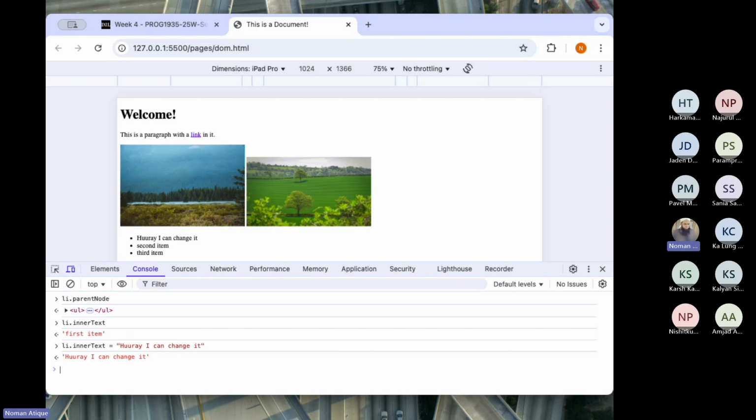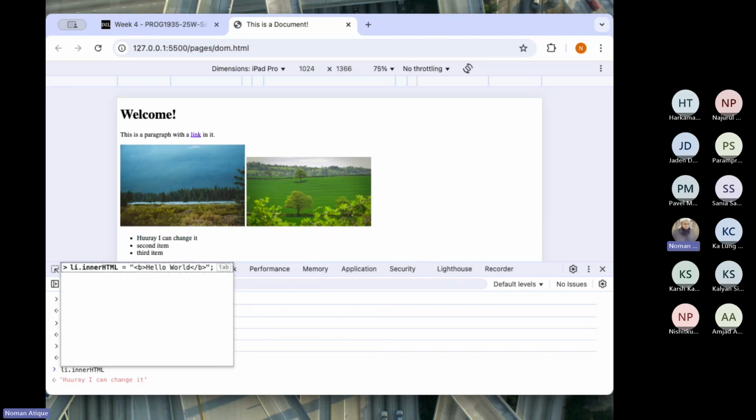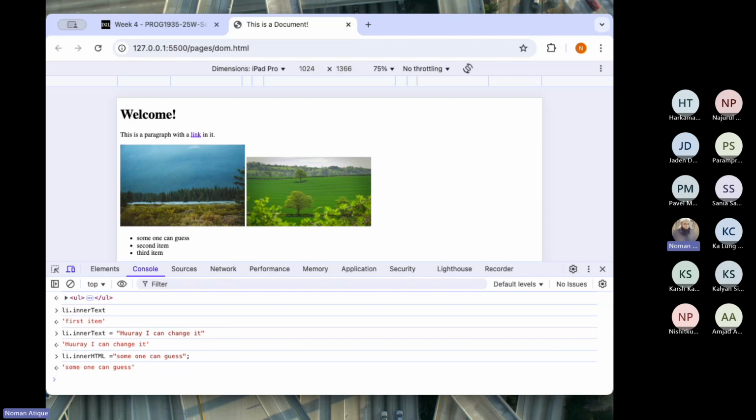But there is another property called inner HTML. Do you know the difference between inner HTML and inner text? Can someone guess? If I just do that, it still does the same, but there is a whole lot of difference. Do you know what is the difference?